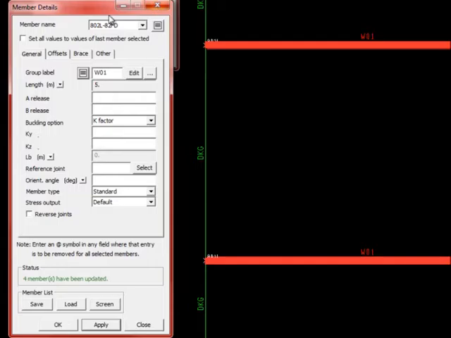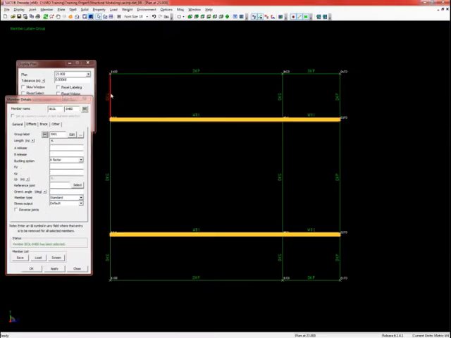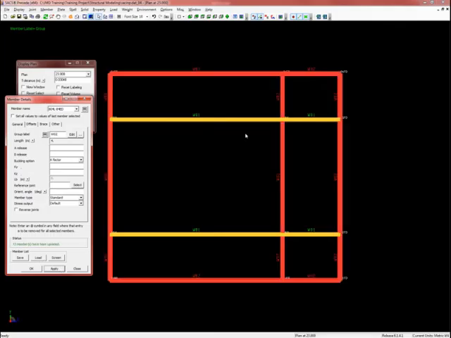Then we go back, member details, we click on the other ones. All these outside members here, as well as these members. And we can see in the drawings, these are all the typical members, which were the W24 by 131, and we called that W02. So in the group label, we'll put W02, we'll apply it, and we see it's now put on the screen.